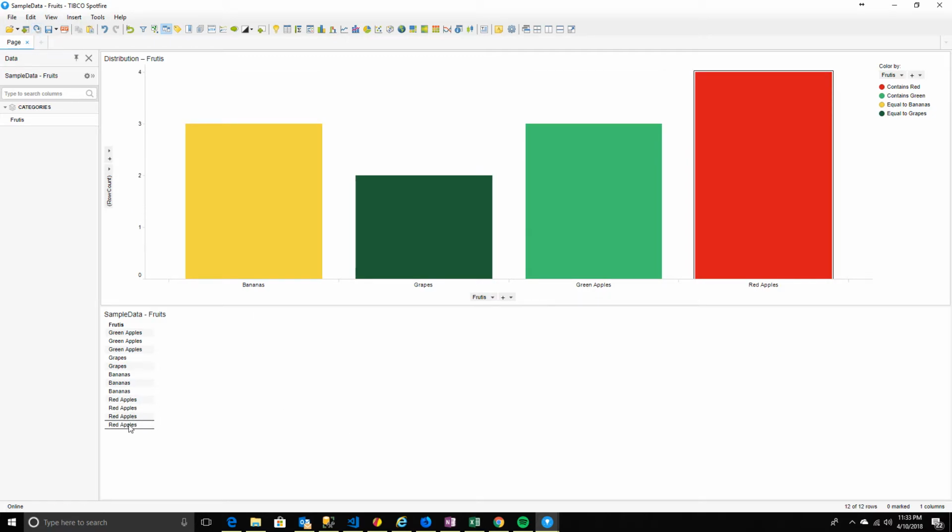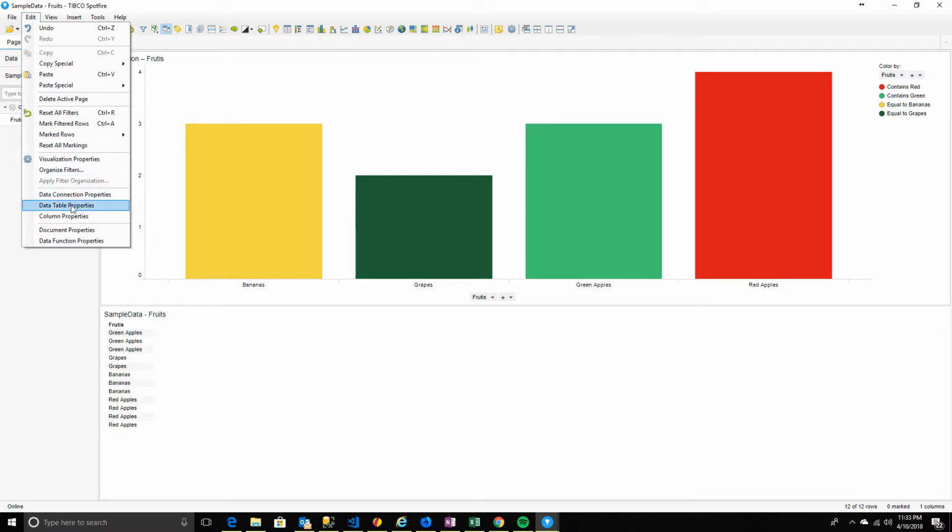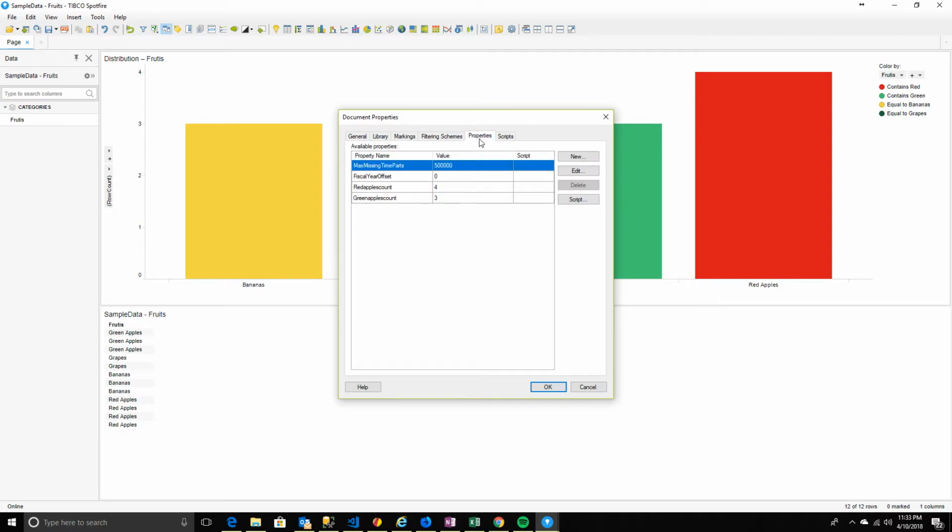Now we do have 4 red apples. You can see it here too. I'll see what's happening in my document properties. There it is. It's automatically showing the 4 red apples for you. Okay, so this is where we are capturing our total number of counts.